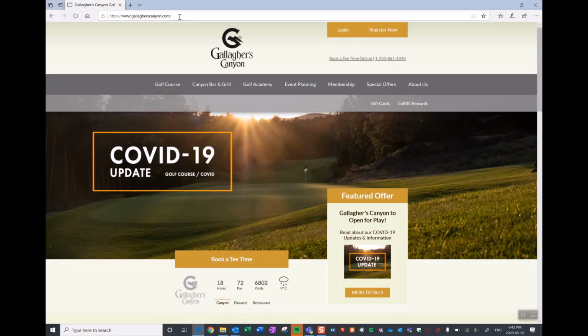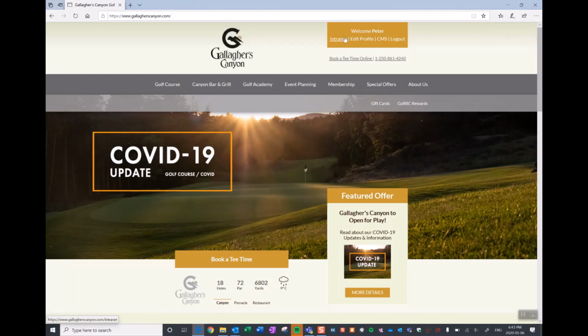So the first thing we're going to do is log into the Members Only website. You'll click login, and here you will put your username, which is usually your email address, and then your password. You can click remember me there, so you don't have to keep typing your username each and every time.